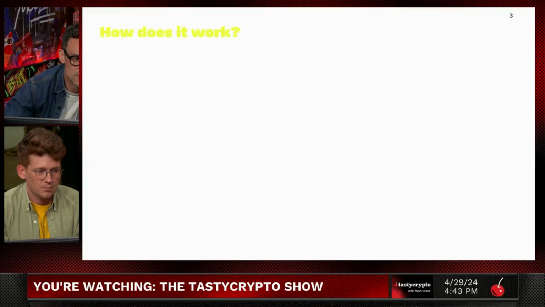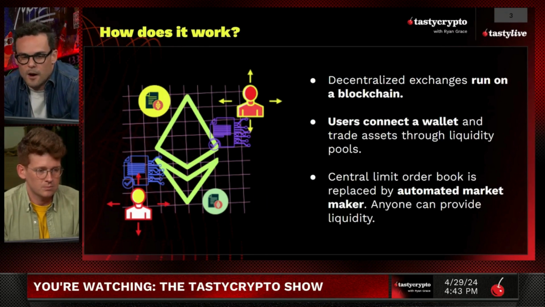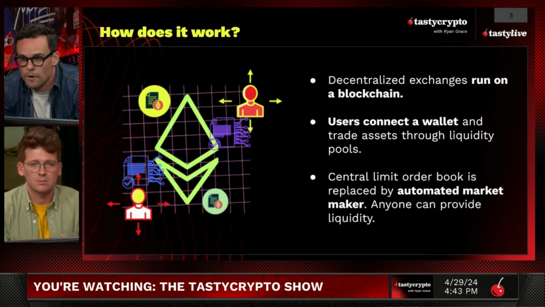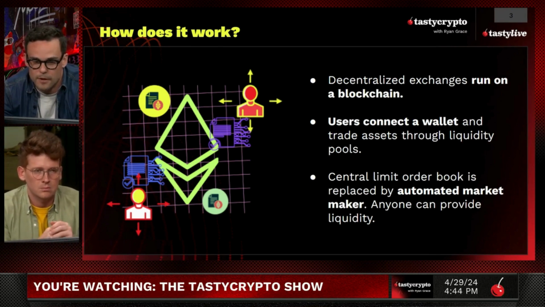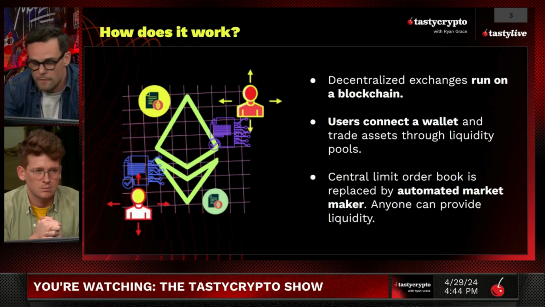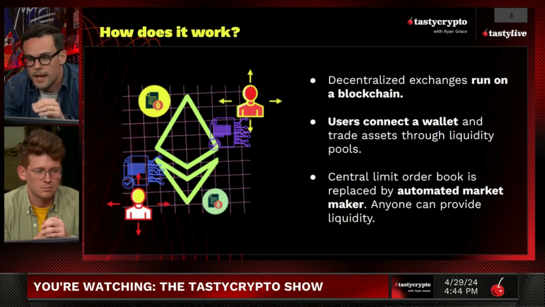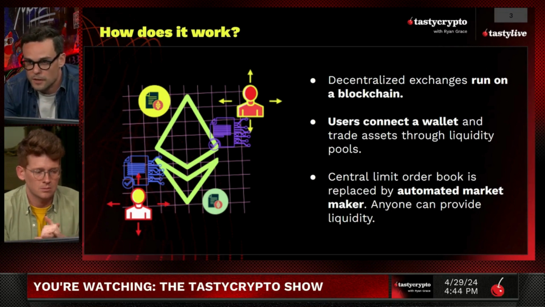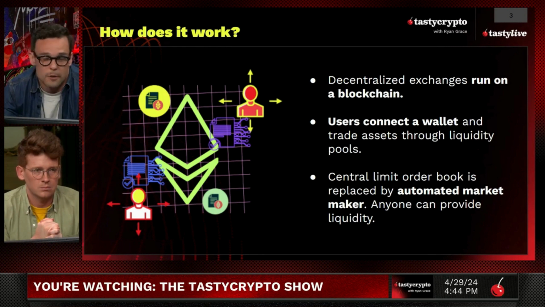Very cool. So let's talk a little bit more now, Frank, about how this works. If it wasn't clear, these exchanges run on a blockchain, predominantly on Ethereum or one of the layer 2 networks, essentially Ethereum. As I mentioned, you connect your wallet and you're going to trade assets through liquidity pools. There's no central limit order book here. There are positives and negatives to that. Definitely less efficient in some cases, arguably. But instead, that central limit order book is replaced by what's called an automated market maker that uses the liquidity provided by LPs. And as you mentioned, what I think is really cool, anyone can provide liquidity.